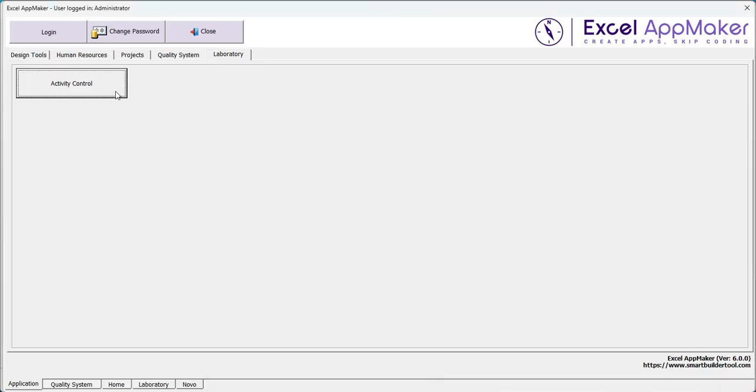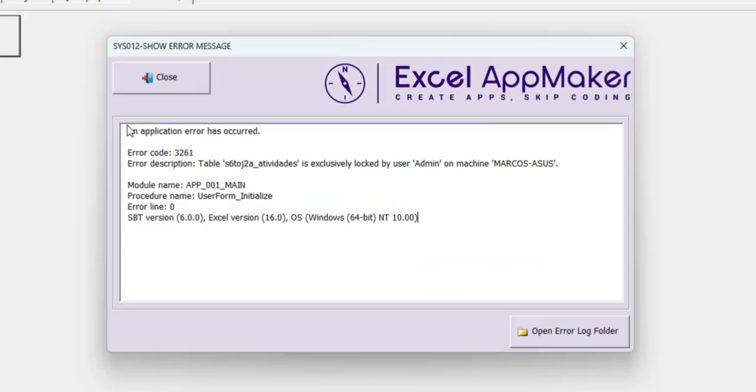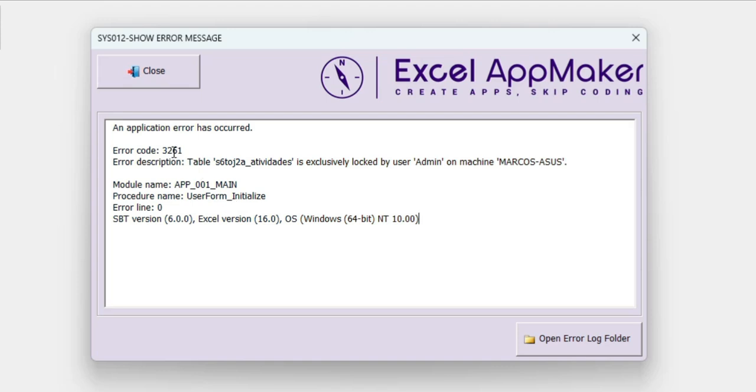Now, when we return to Excel AppMaker and try to reopen the activity control form, an error message appears. This error message gives detailed information, including the error description, where the error occurred, the form and function, as well as details like the app version, Excel version, and operating system.